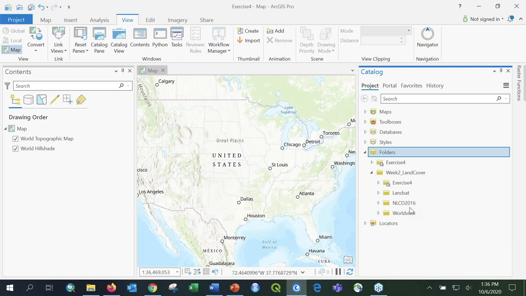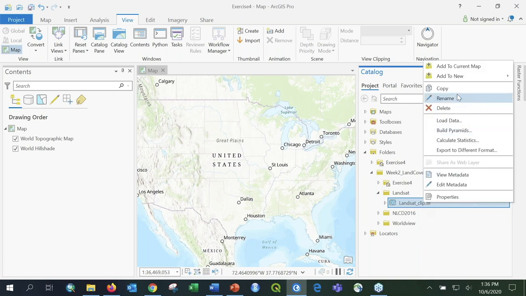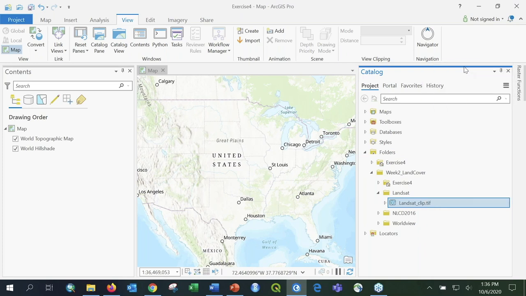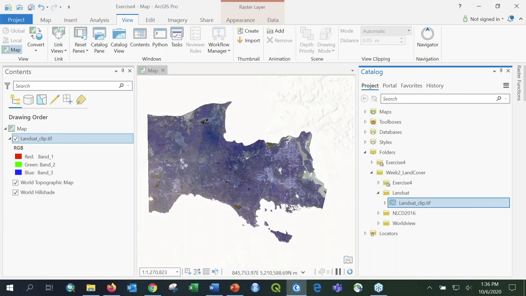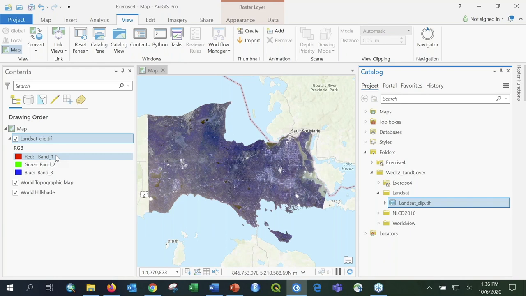We are going to first add our Landsat image, which should be in our Landsat folder if we just click on the arrow. Then we're going to add our Landsat clip, and we can do this by right-clicking and then add to current map. As we've done in other exercises, we're going to adjust the bands to make the image look as we are interested in it. In this example, we're going to use natural colors so we can compare it to our WorldView 2 imagery, which we'll add in a moment.